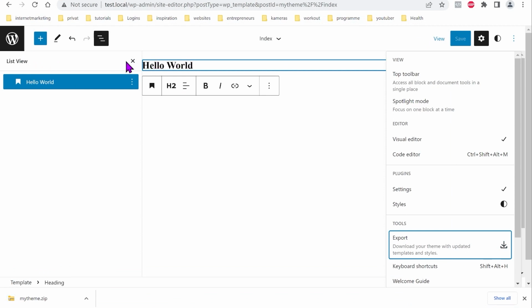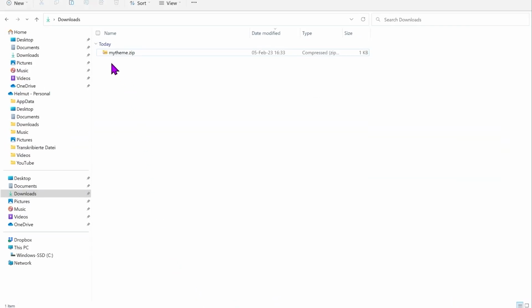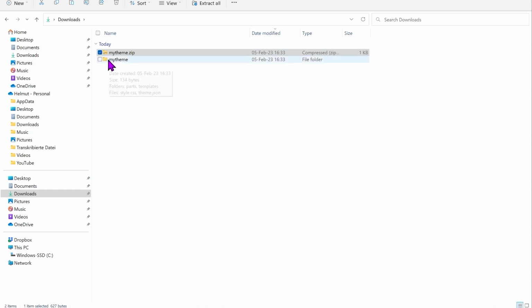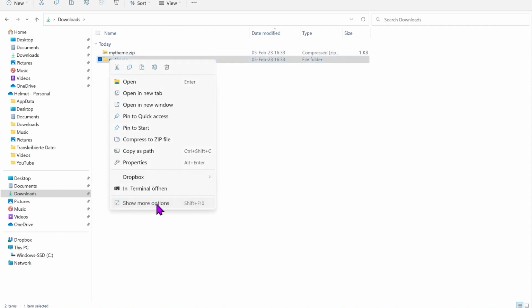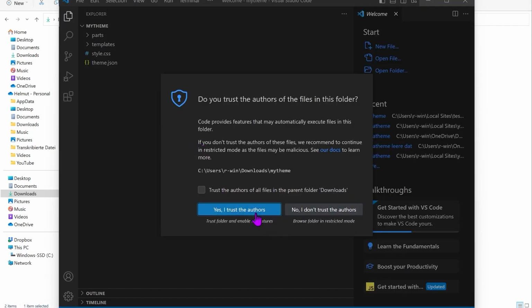Like we have written here something inside the theme, but if we go to VS Code and look at our index.html, there is still nothing inside. Nothing inside the style CSS or the theme.json. And if we go now to our download folder, extract the theme, and if we click it here again, we open it with VS Code.